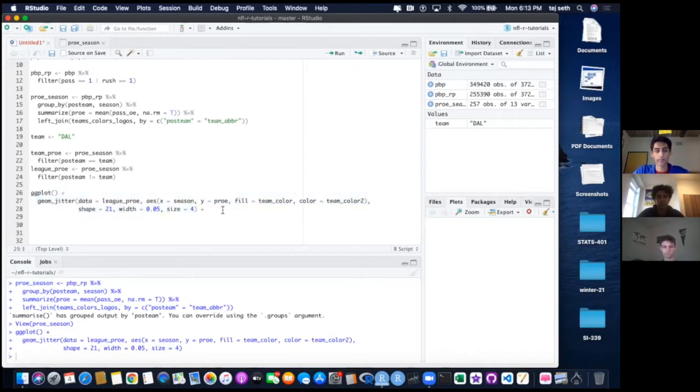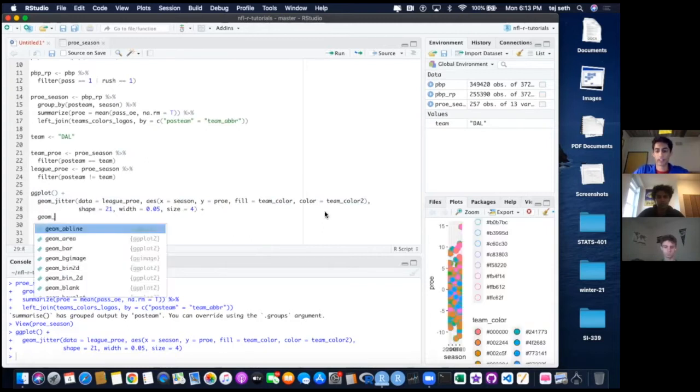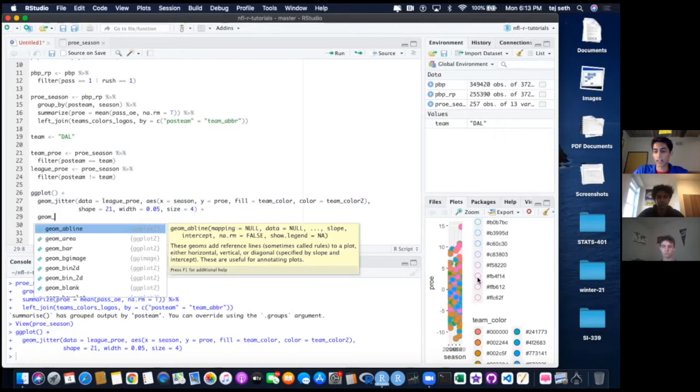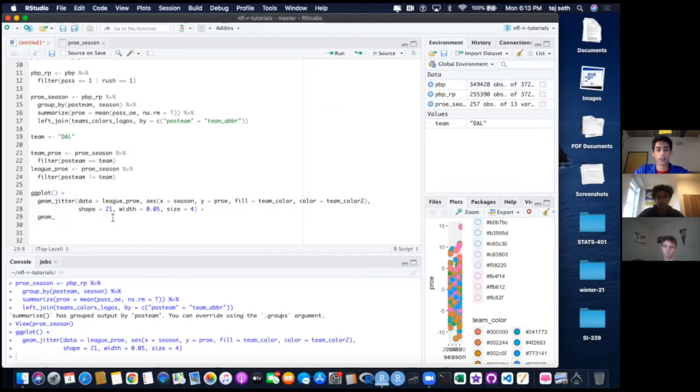So we can see what that looks like in the bottom right corner as we build on that. So yeah, it's kind of ugly right now, but it's each dot plotted. So now we can add stuff on top of that.